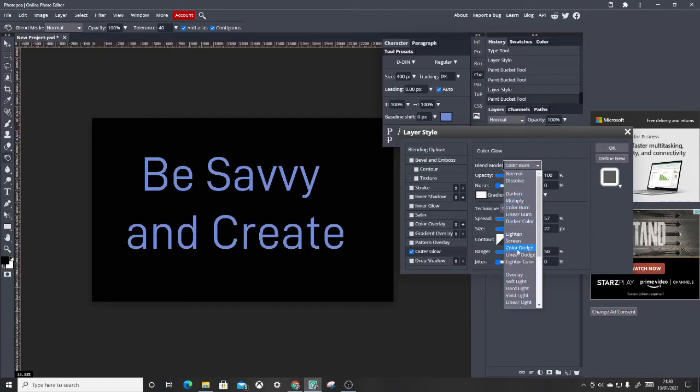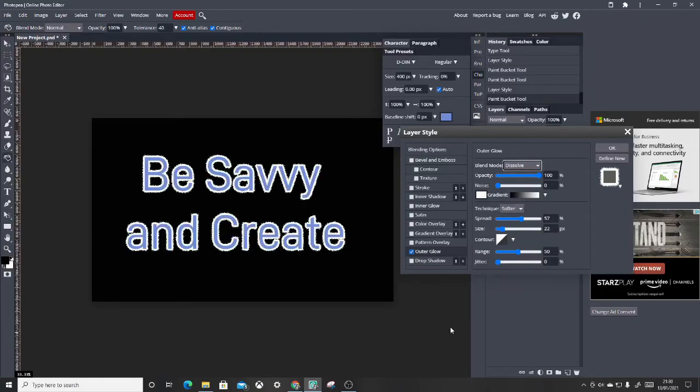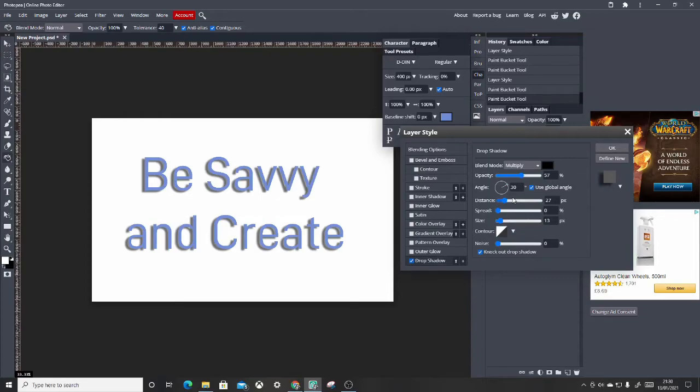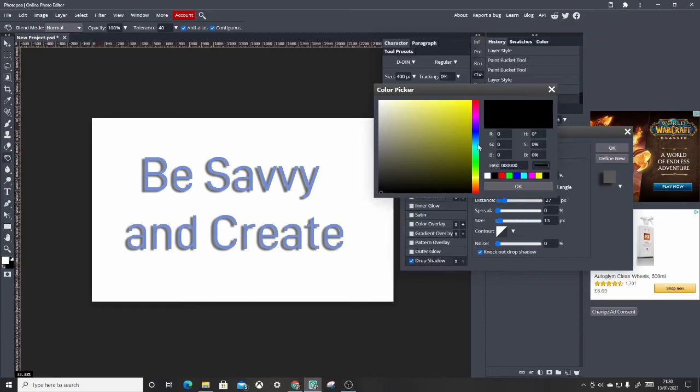But I say it's good fun going through it and having a look at different looks and different ways that you can set this out. I think I'm going to stick on dissolve for that one. I really like that. Okay, and we're going to have a look at the drop shadow. And this brings up the drop shadow. The colour of the shadow is naturally black, but you can change it if you like.